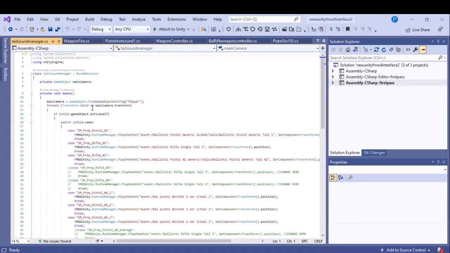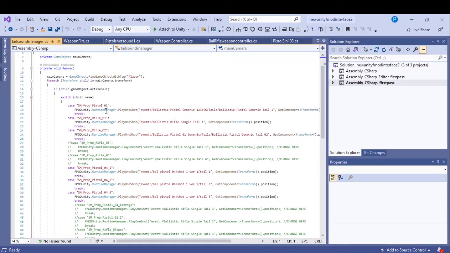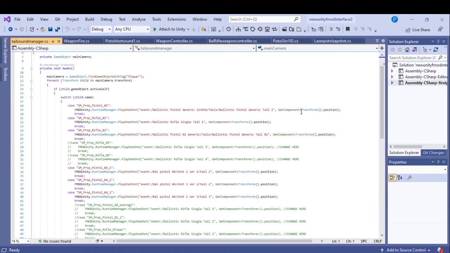This script basically searches inside the main camera in the hierarchy and looks for any child object, which is where our bullets will appear when the object is created when we fire. And there are different cases for each gun. In this case, the Pistol 1 object activates our FMOD event for our tail sounds. It's a one shot only, and this is the path of the event, and then it gets the transform of the bullet and follows its position.